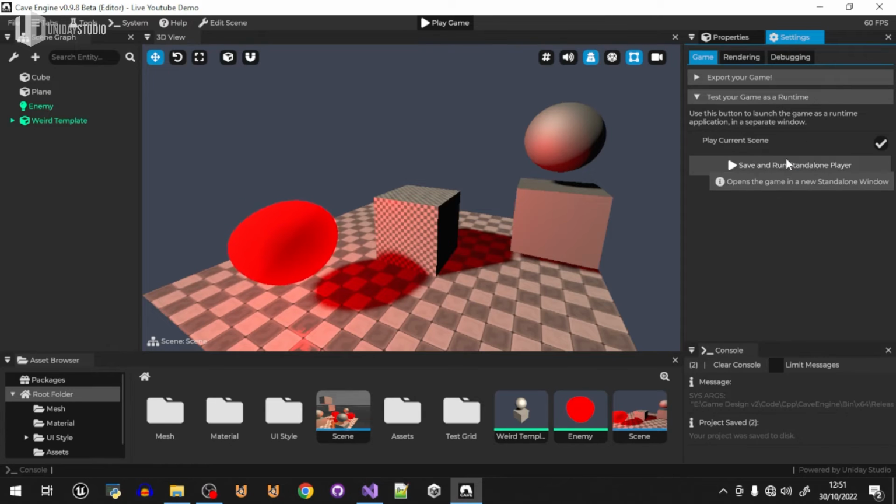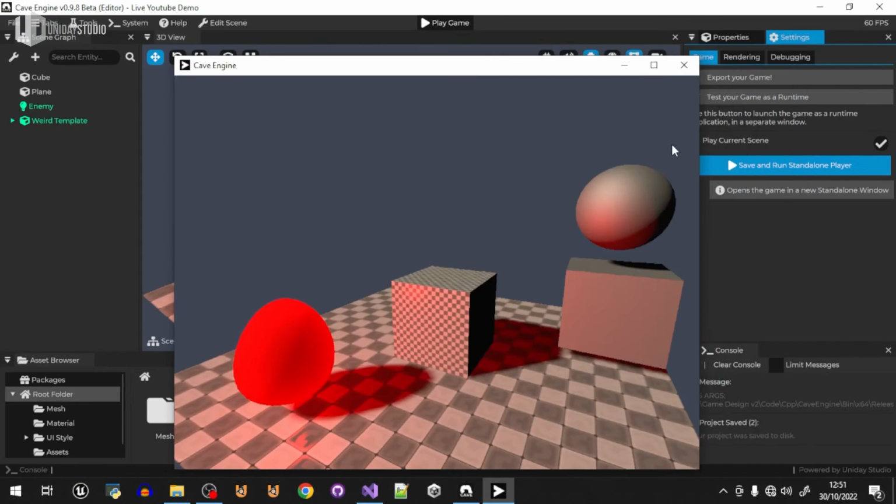Now I'm back with the engine. I accidentally minimized it, but it's very handy to have this option to play it as a standalone.